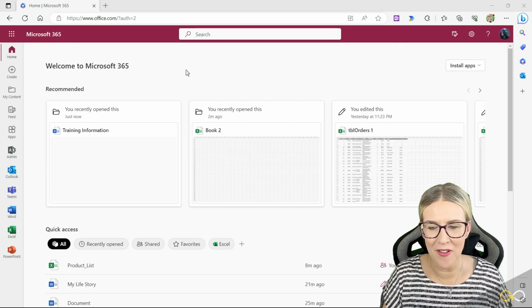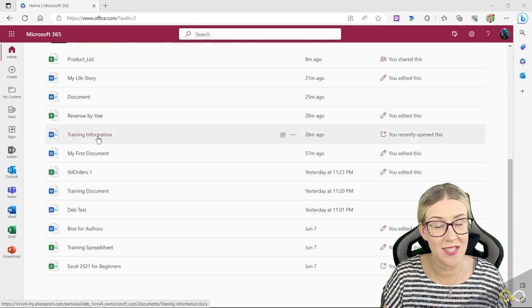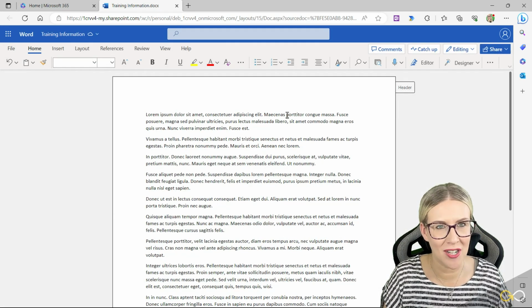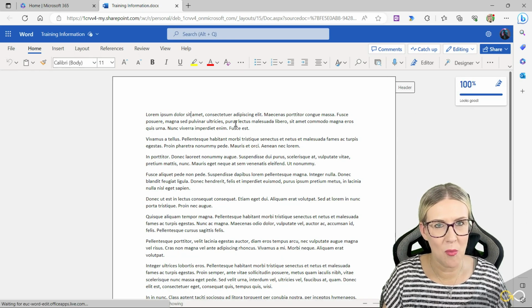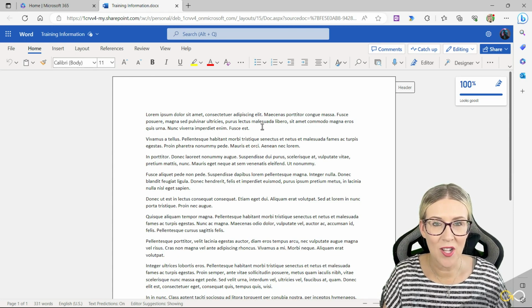Well, let's open a file first of all. And for this example, I'm going to choose this one just here. It's a Word document called Training Information. And again, this just has some junk text in it for this particular tutorial. Now we have this open in Word, and I can go in and start making edits. But maybe I want to collaborate with my colleague Adele.